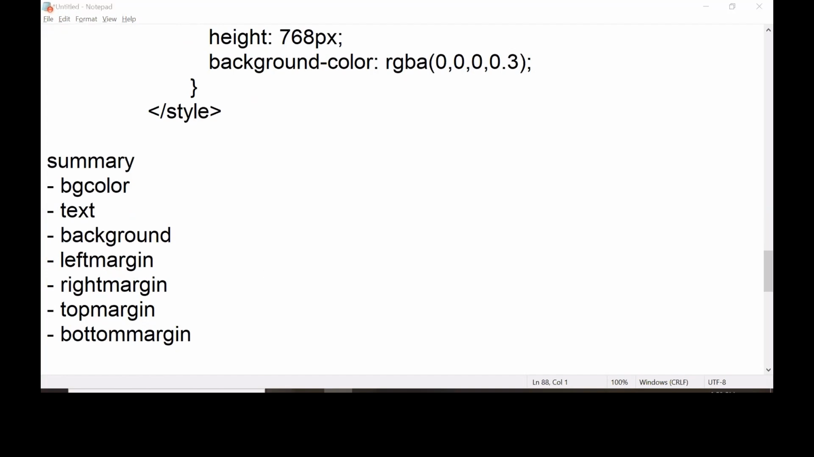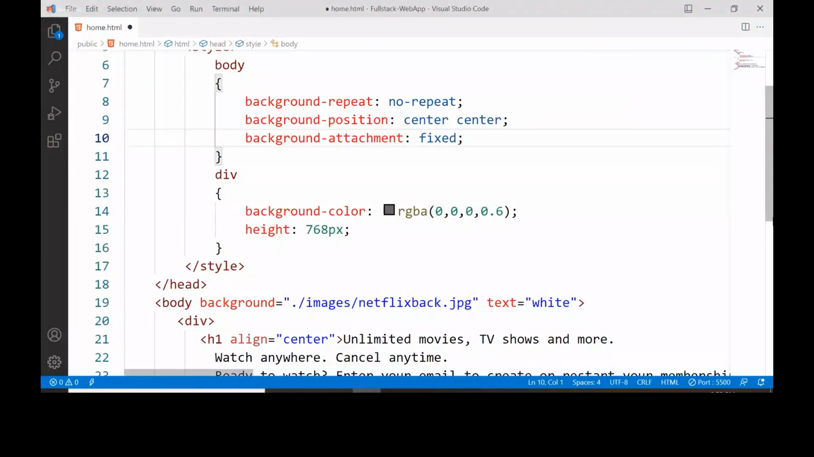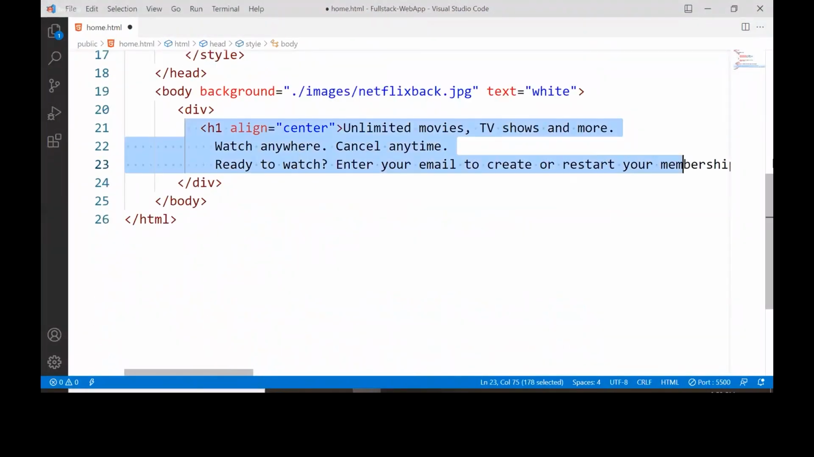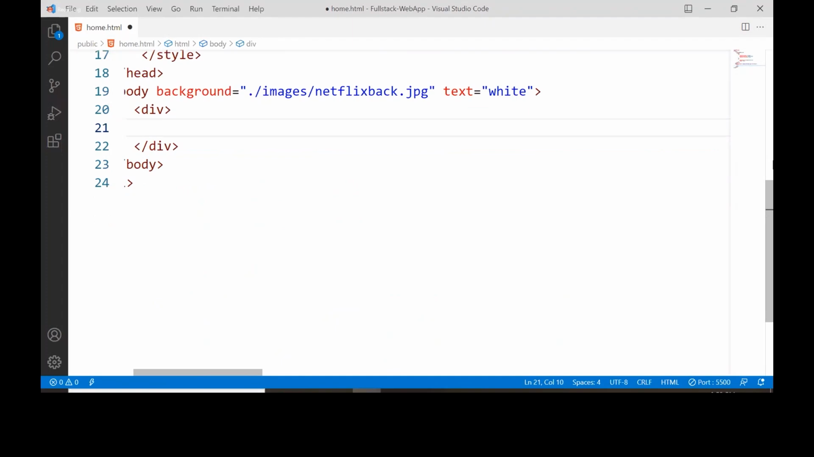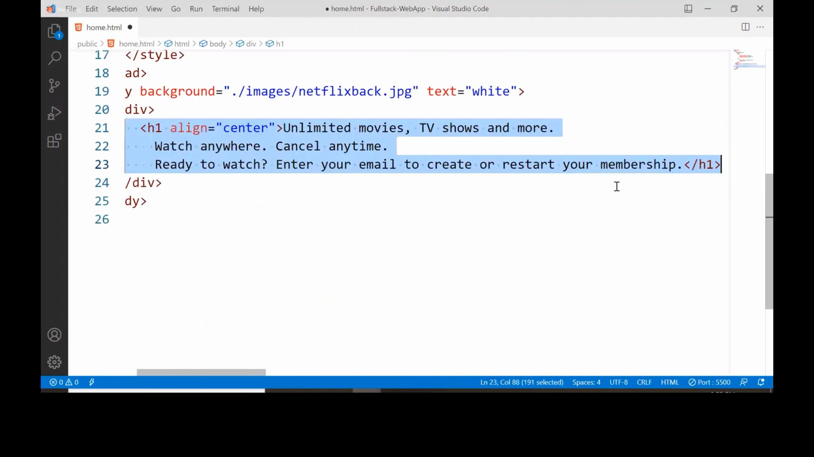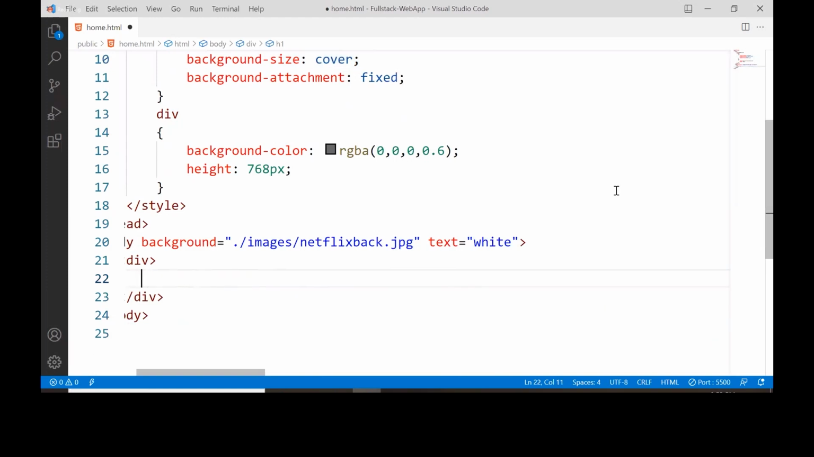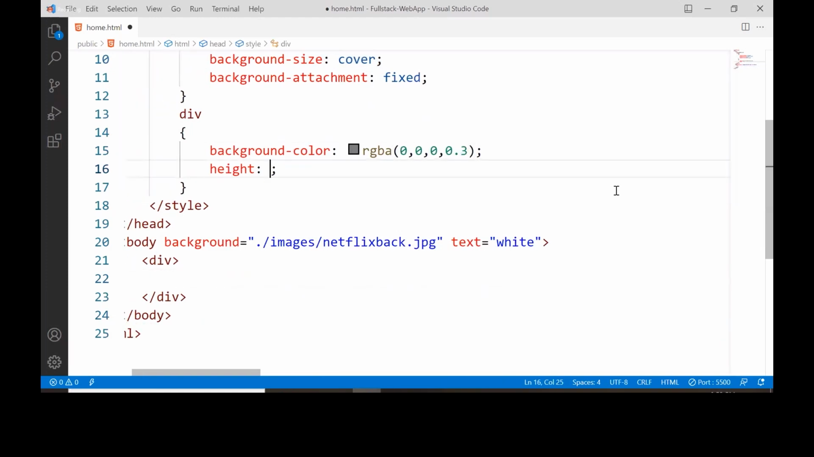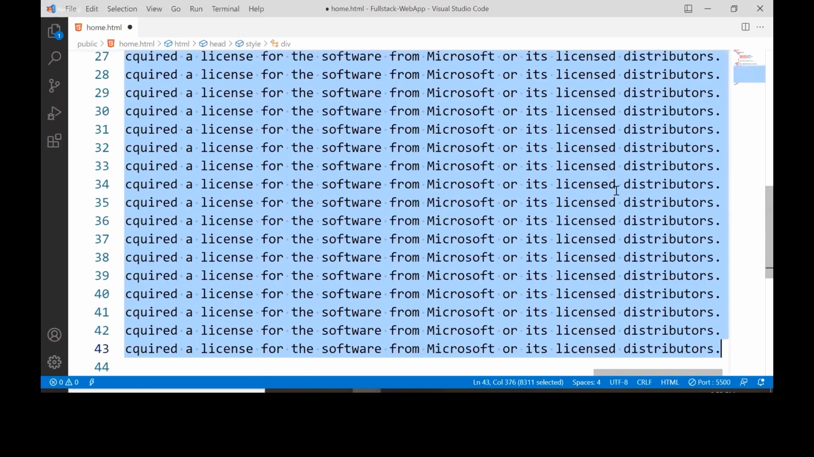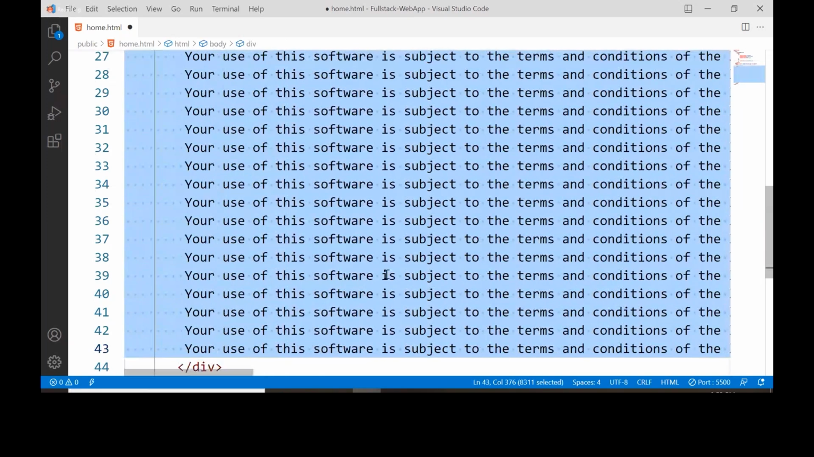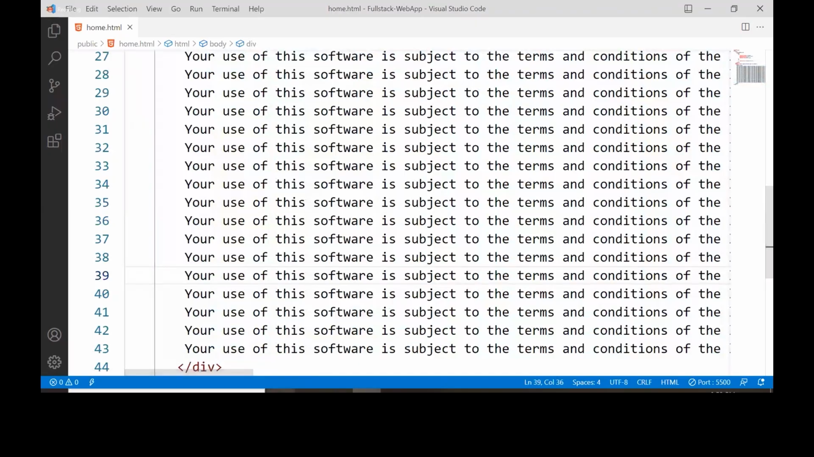Suppose you have some space here, and I put some paragraph information inside it. You can see it looks like this. Now I want some space between left, right, top and bottom. Some space needs to be adjusted.